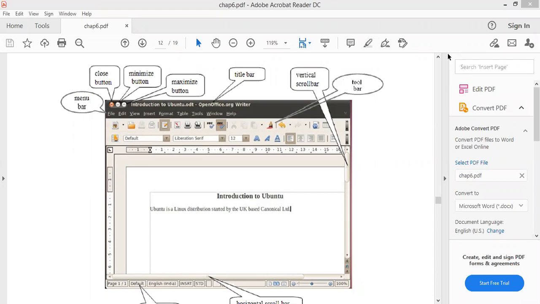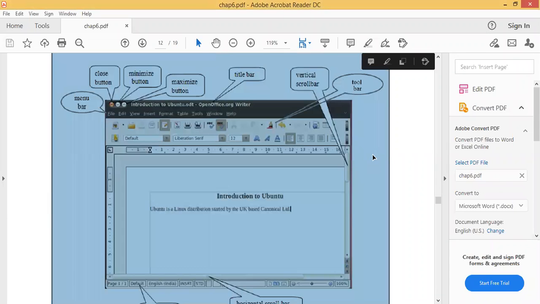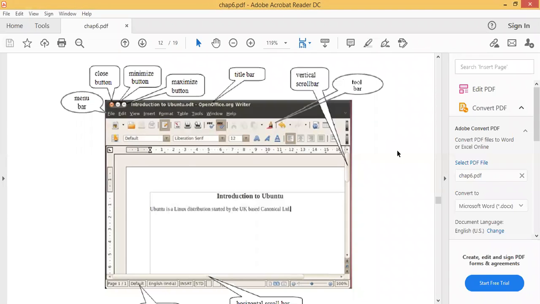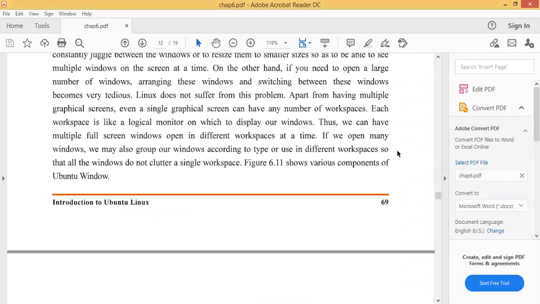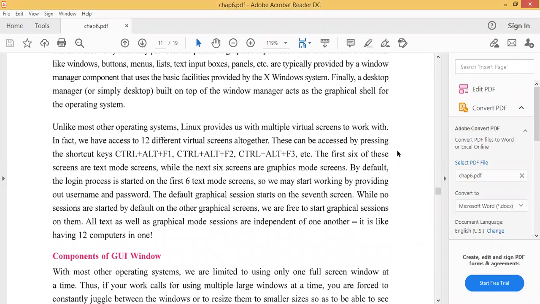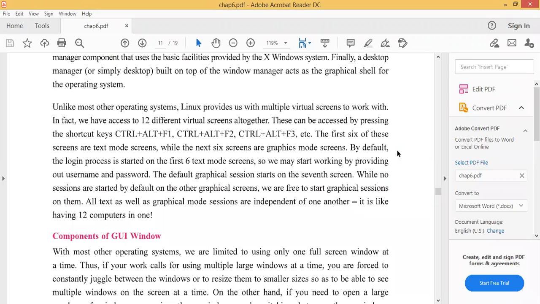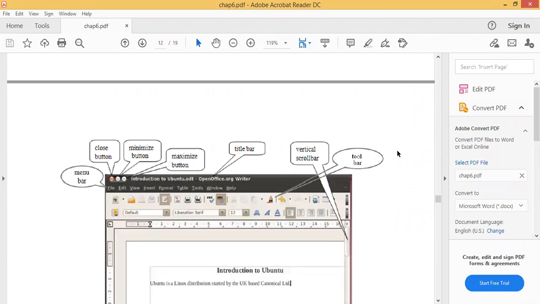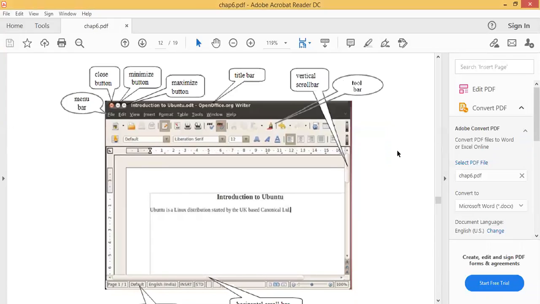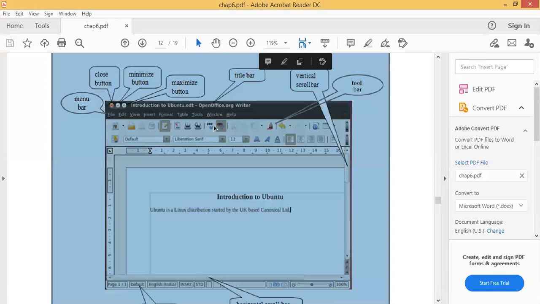We will continue our Chapter 6 components of GUI. The chapter is named Introduction to Ubuntu Linux. We are going to see components of GUI. What is meant by GUI? Graphical user interface. When we start any GUI window, this is a simple window of OpenOffice.org Writer.